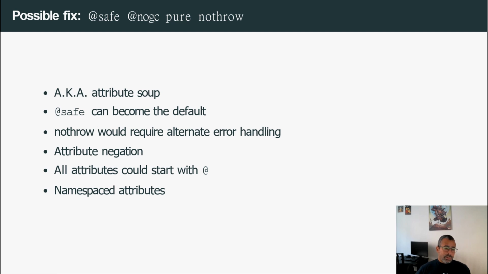Maybe we can introduce attribute negation, which is something that keeps coming up as a request. I put pure colon and then I want to negate pure for this one function. Weirdly enough, this only really works for safe. If you put safe colon, you can then have a function that's trusted or system, and that's fine. It kind of overrides the module thing, but you can't really do it for the other ones. And then there's this thing that we have that some attributes have @, some don't. It's kind of arbitrary. So we could maybe fix that in a new edition.